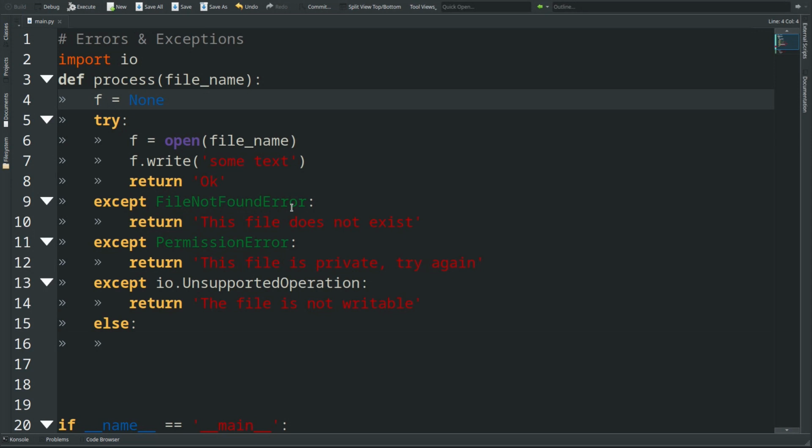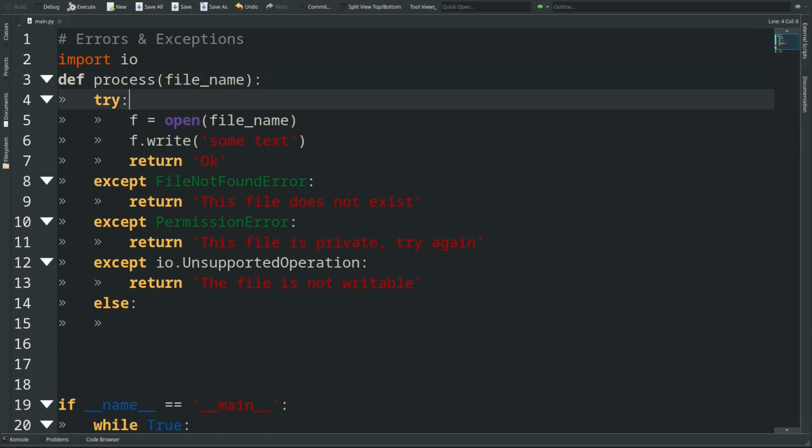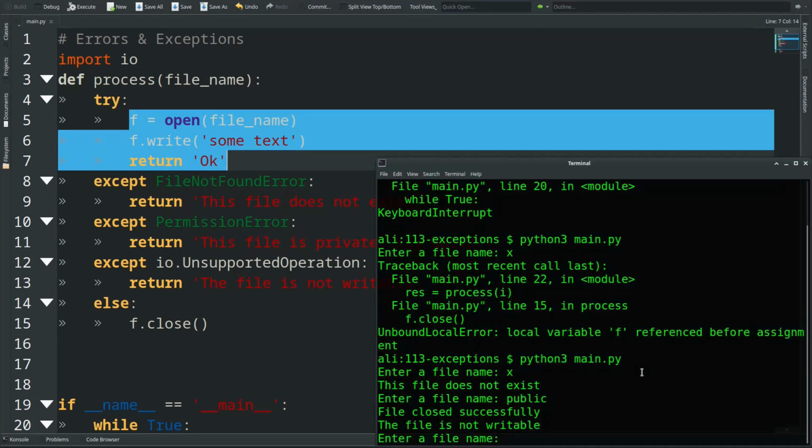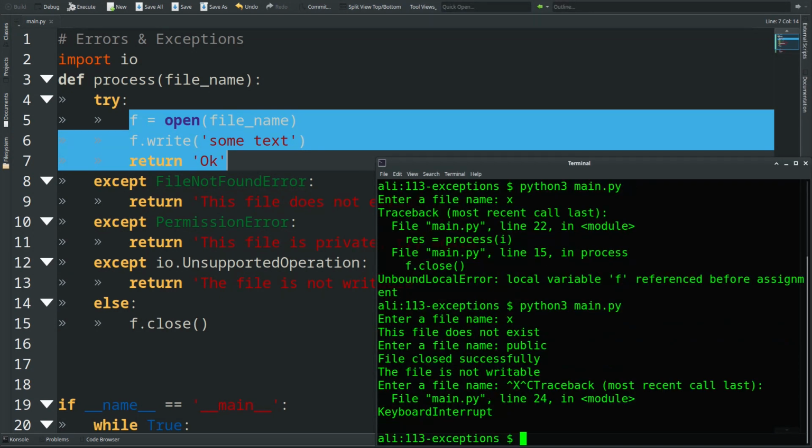Now, let's try that. If we get rid of this one and we close our file in the else statement, now the else statement will run only if the try succeeds. If everything was executed in the try and you don't have exceptions, you do that in the else statement. And that will work also as you might expect.